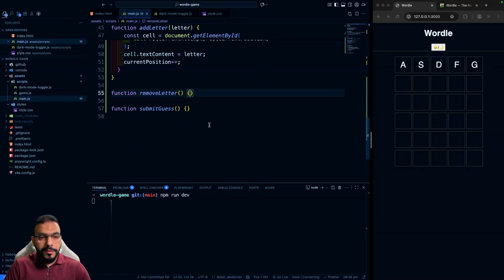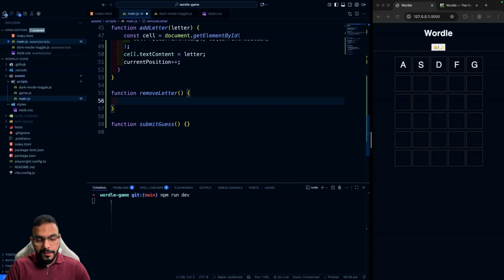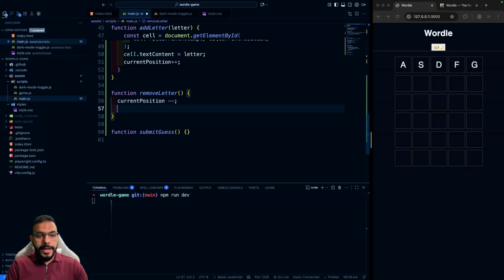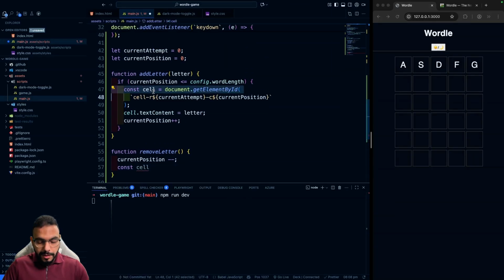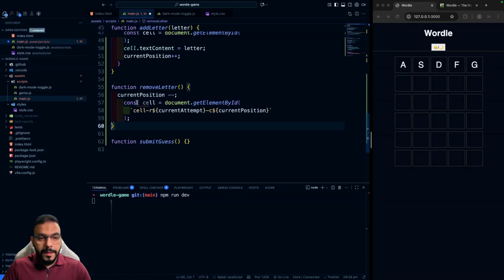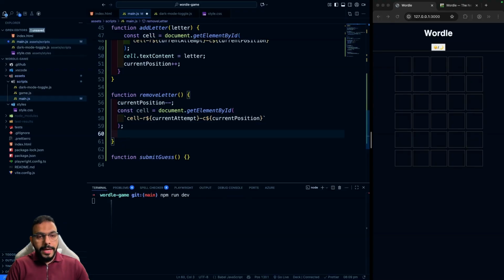So here's my remove letter function. What that will do is first we need to decrease the current position because we don't want to be removing an empty cell. We basically need to push back our position counter 1 step back. After that, we're gonna capture the new cell and it'll be exactly the same as before. So let me go ahead and just copy that line of code. Once we've found our cell, we're gonna go ahead and empty it out. So cell.textContent will equal an empty string. And that should be good.